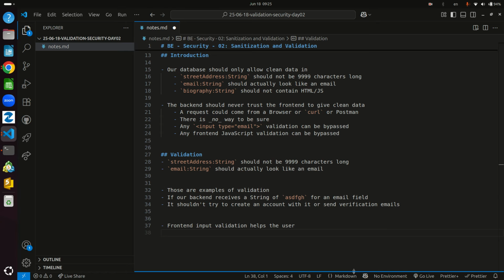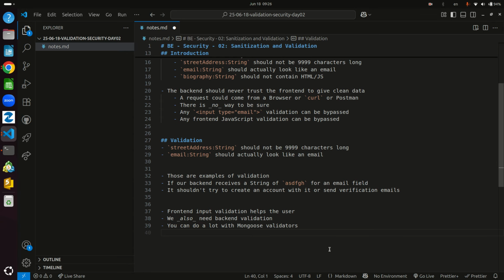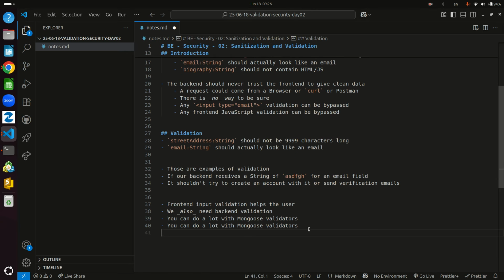The validation you do in the frontend helps the user and is user friendly. You show some error messages to the user, hey, your password is not strong or whatever. It's good if you want to have it. We also need the validation in the backend. And we can do it in a lot of ways, and one of the ways is the way that I want to show you anyway.